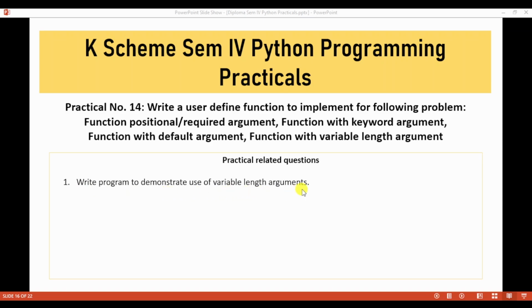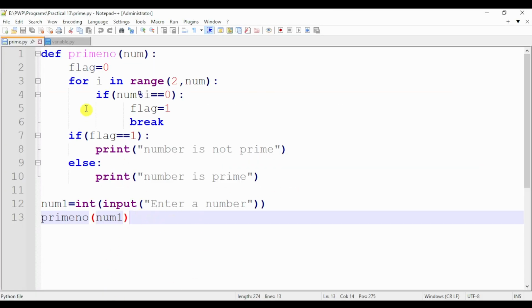Before starting the code, we have to understand what a variable length argument is. In the previous practical we saw the function define prime number, and in its parameter bracket we passed one single number. Whenever we call this function, we specify the function name and in the bracket a single integer variable. But this function is designed for only a single number as an argument. Whenever we want to accept multiple numbers or multiple values as arguments, we have to use variable length arguments.